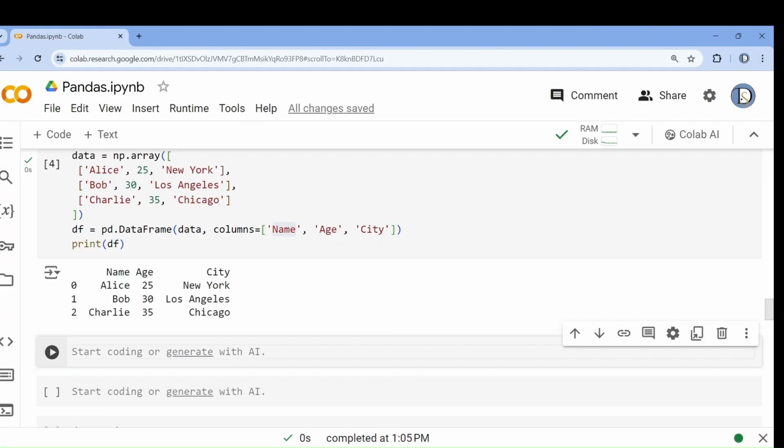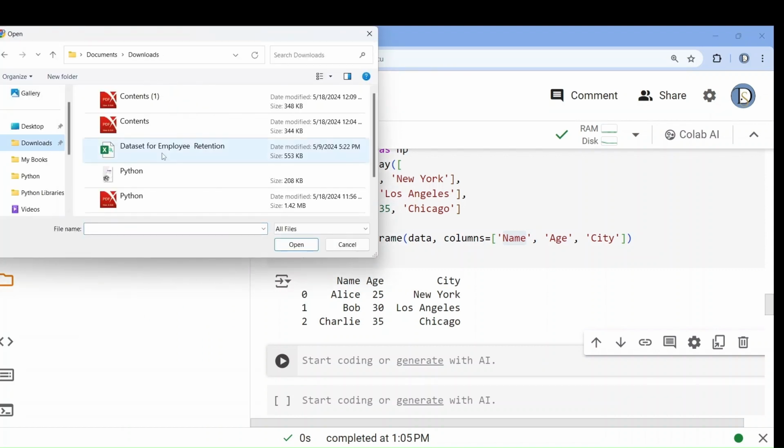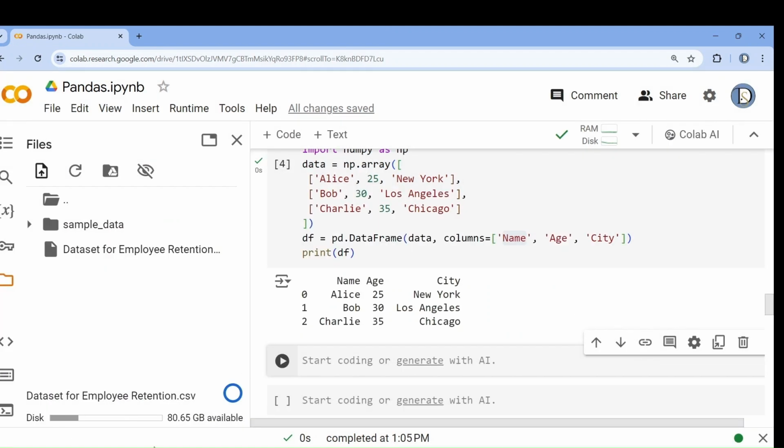Okay. Now suppose first I have to upload the data set. So you can go here, click here and upload files. I have kept it in downloads. See here, this one is getting uploaded. Once it's uploaded, you can use it. So I can write df equal to pd dot read_csv. If you are uploading an Excel file, you can write read_excel. It's simple. Whatever the format is, you write pd.read_ and the file format.